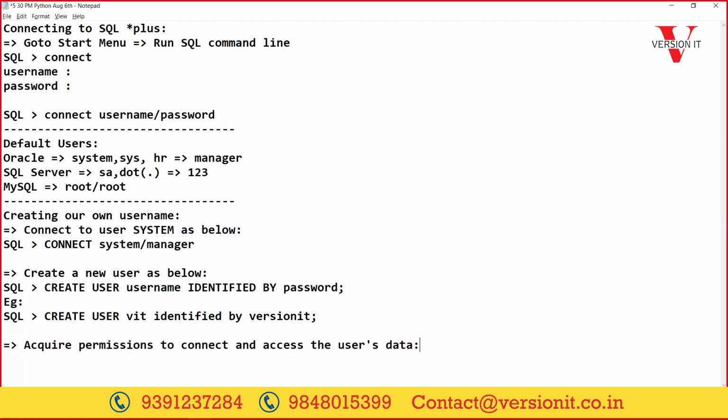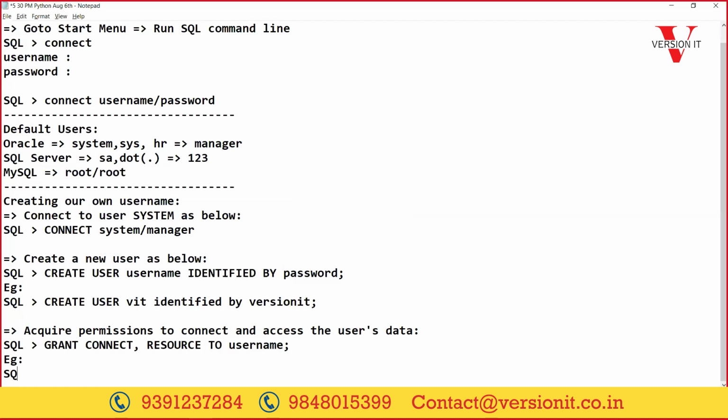We can do it in two ways. One is grant connect comma resource to username. I want to connect to my account and I want to access my resources. For example, I will say grant connect comma resource to VIT.